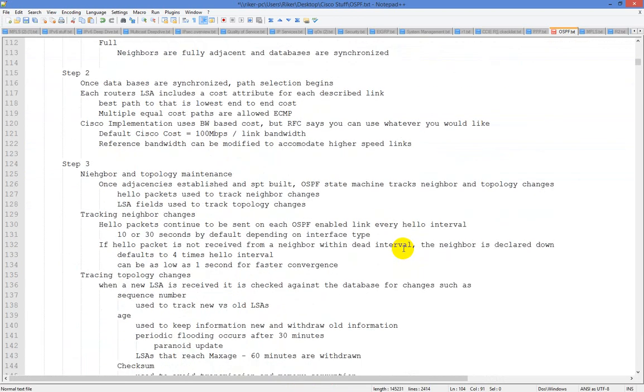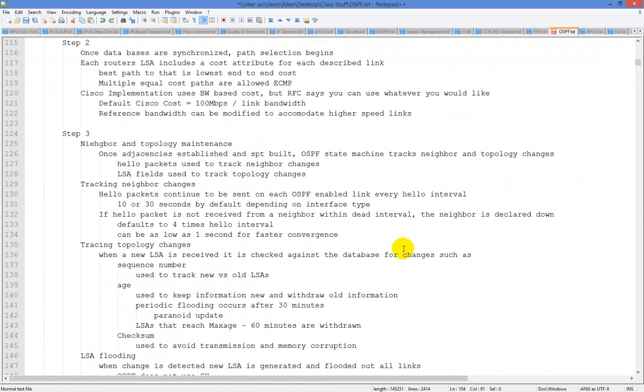So step 2 is pretty straightforward. Once databases are synced, path selection begins. Okay, so we've exchanged everything. Everything is going along. Now we need to run SPF on the link state database. Each router LSA includes a cost attribute for each described link. Best path is the lowest end-to-end cost. Multiple equal cost paths are allowed via ECMP.